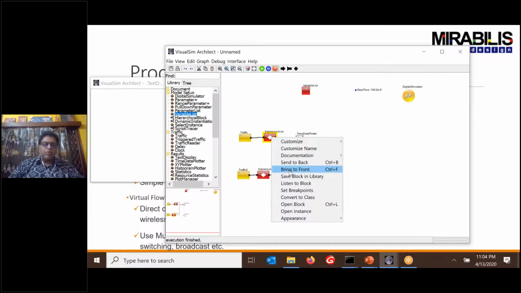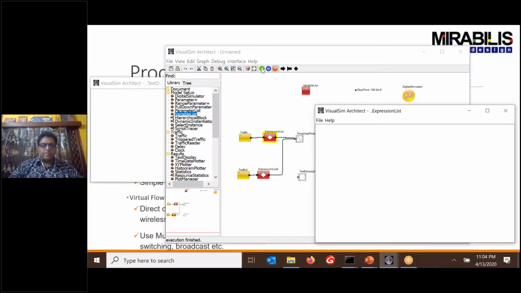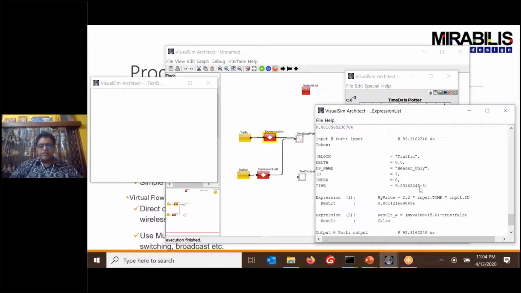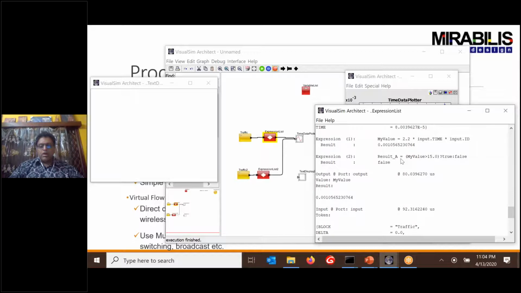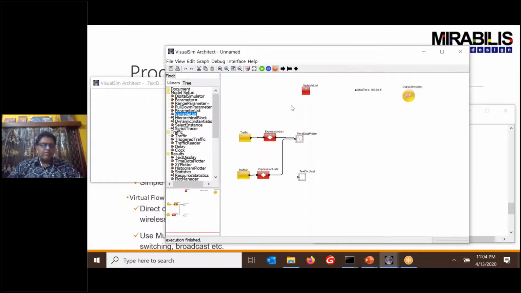So when I look at this now and do a listen to block, you can actually see every time it comes in, it's got a really calculated value. It's no longer just a sequence of 10, 20, 30. It's got different timestamps.